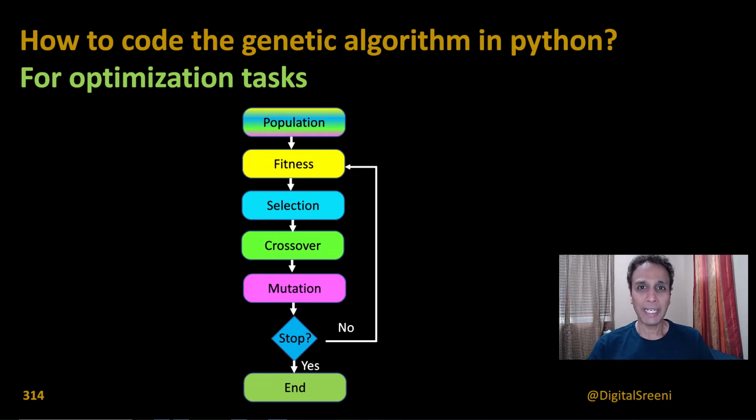Hey everyone, welcome back. I hope you watched the last tutorial about the camouflage using genetic algorithm approach.